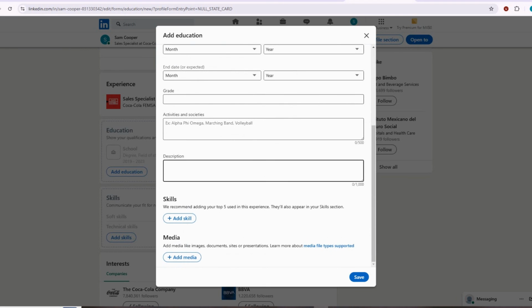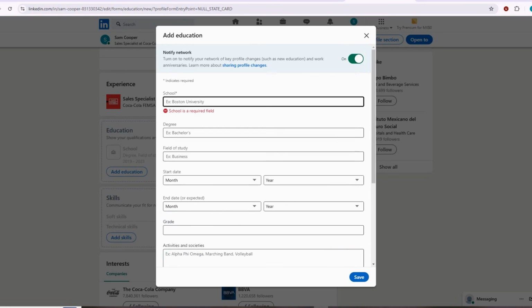So that's the way to do it. As you can see, it's very easy. Then when you finish, just click on save and that's it.